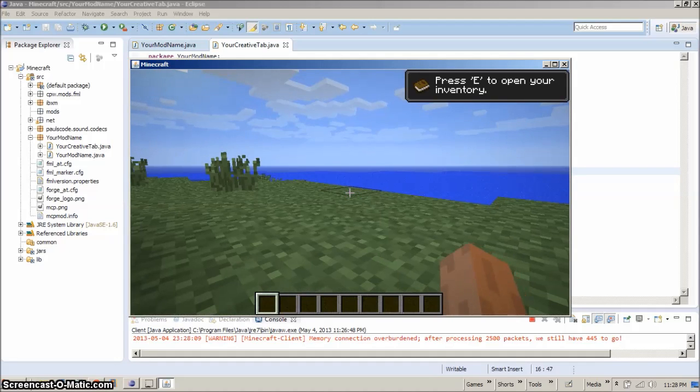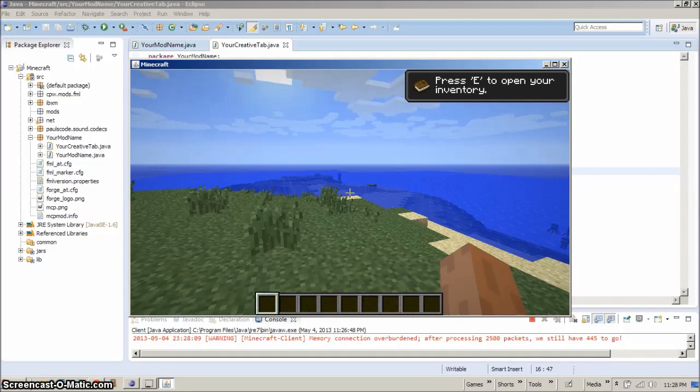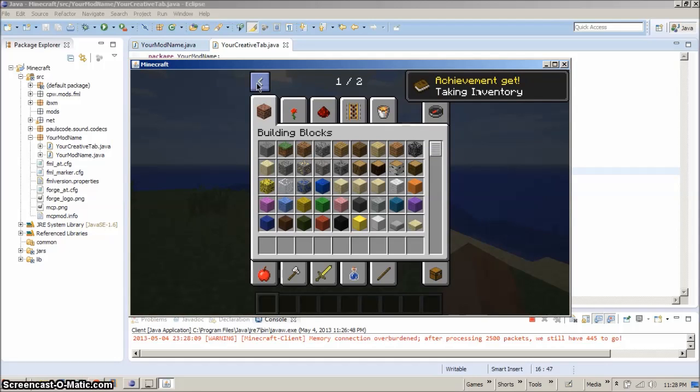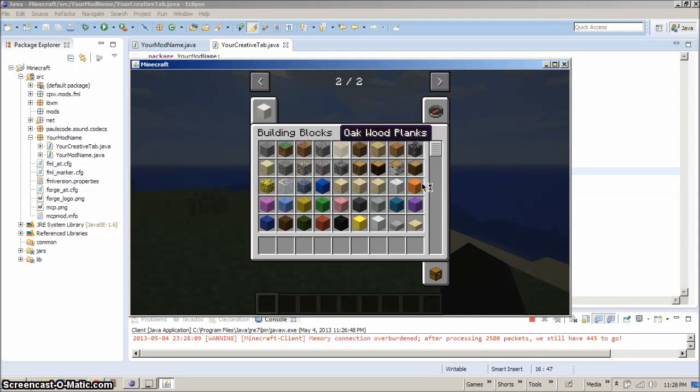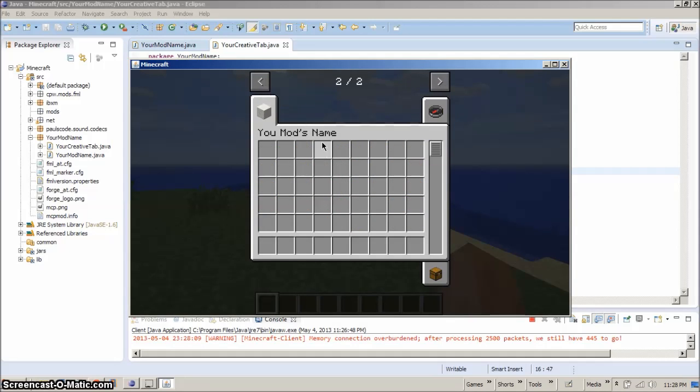And I'm a bit laggy. It's because I'm running so many things. You probably won't be this laggy. But if we open up here, you'll see that up here there's 1 out of 2. You can actually change to the next page of tabs. And this is your mod's name, your tab's item, which happens to be nether quartz for me at the moment. And that is that. You can put your items in here later, but before we do that, we'll need to add some items to the game.